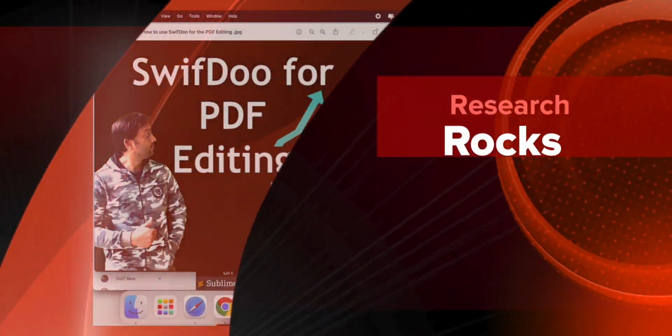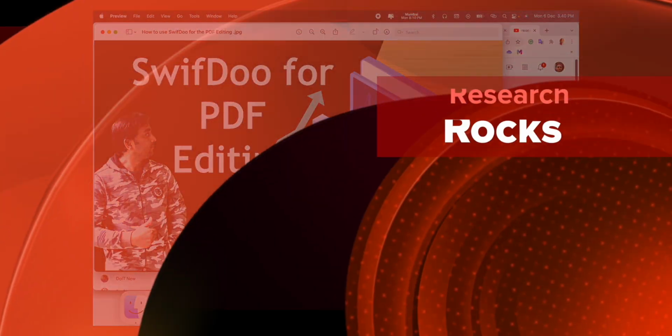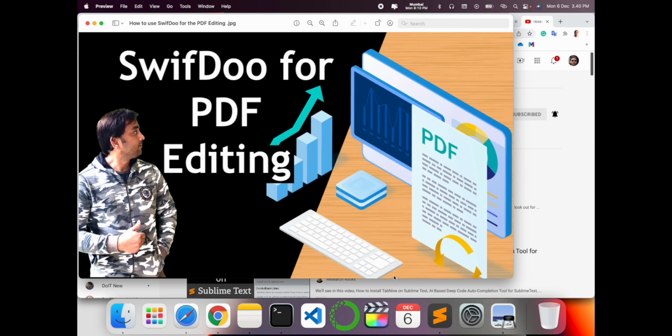Welcome to Research Rocks. In this video, we will see how to use and what exactly features are available on SwifDoo for PDF editing, PDF compressing, merge PDF, and so many features available on that particular SwifDoo platform. So how to use it and where exactly you can find this software? Let's start the demonstration.